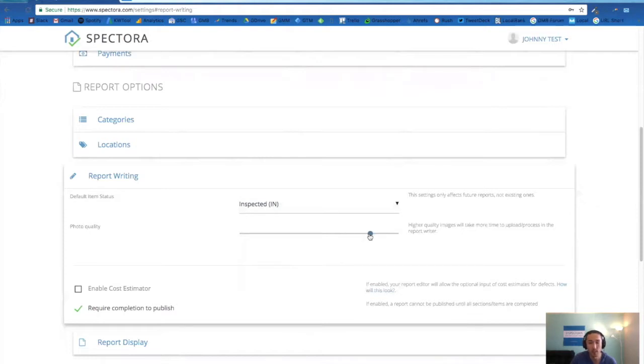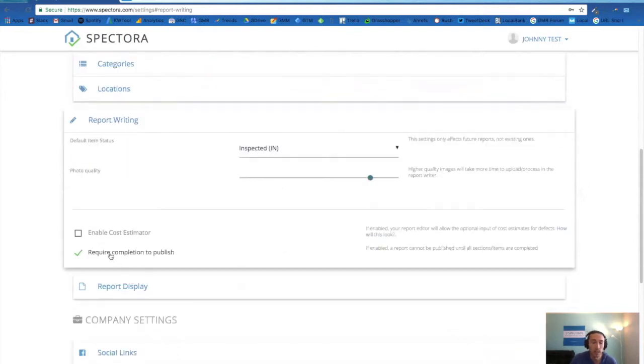We defaulted to 0.7. That's where we recommend keeping it for the best balance between speed and quality. You also have cost estimators here. We'll do another video dedicated purely to that, but require completion to publish.